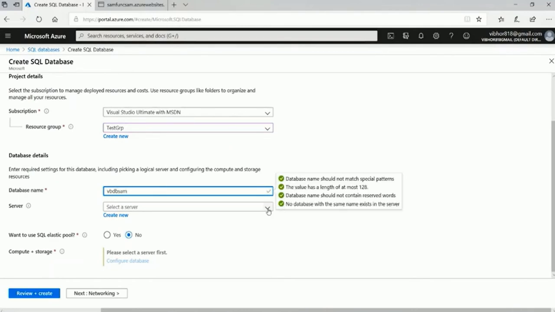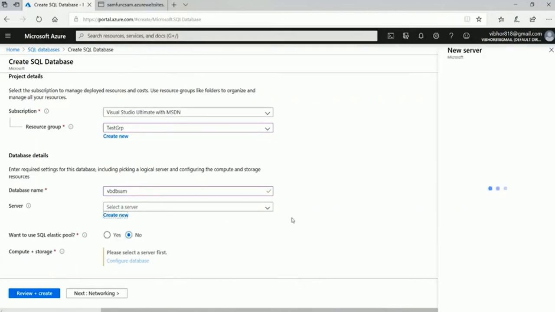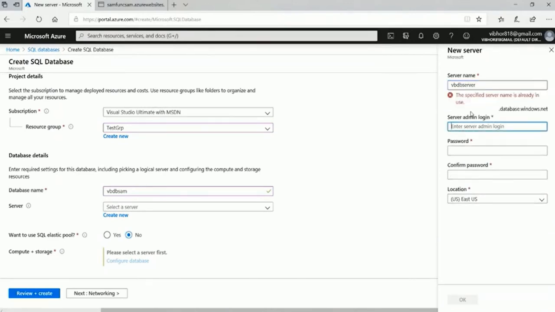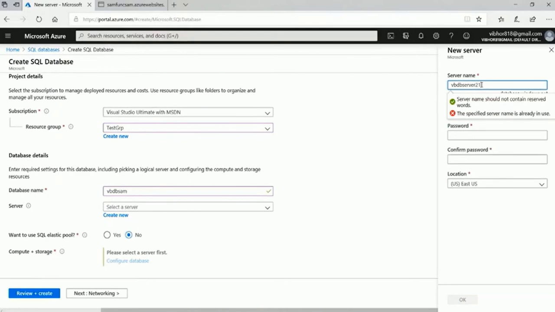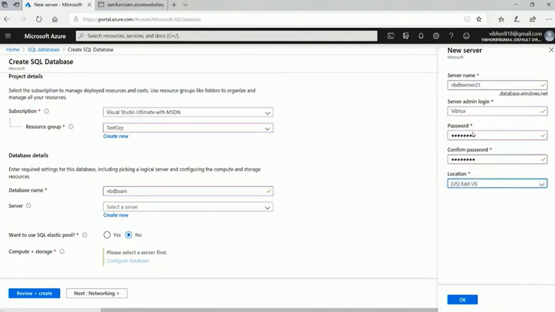It says, do you have a server? Right now, I don't have any server, so I will be creating a new server. Creating a new server. So I say VB DB server. Admin, you need to write username and password to connect. So I say this is okay, and on which location you want to create. So I will go with Southeast Asia.